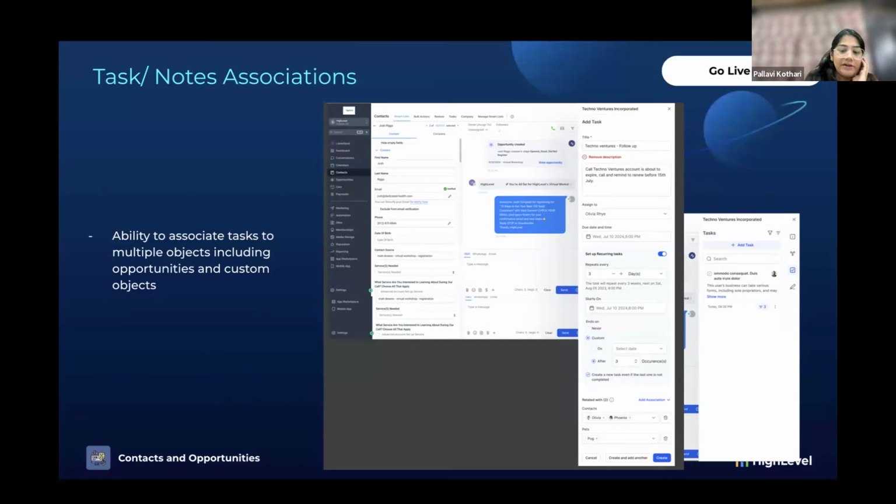For notes, it will be a little different because you will have a limit of 1 contact or 1 opportunity, sort of a limit on notes associations, but still you will be able to associate a particular note to the opportunity, to the company, to the contact, or whatever object you want to, or any custom object as well.